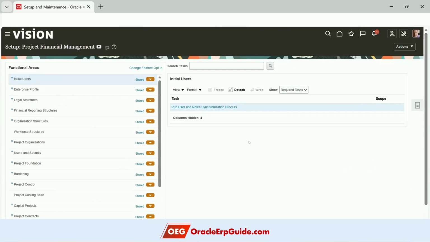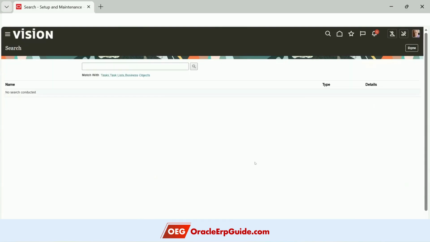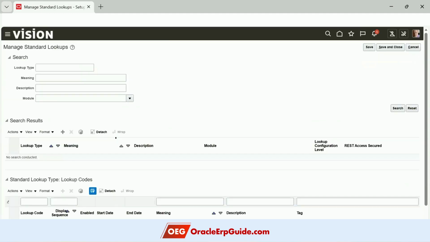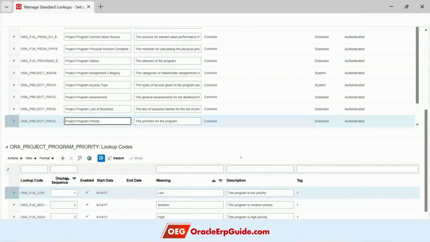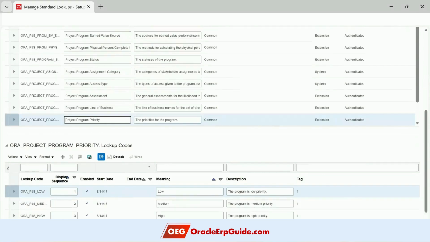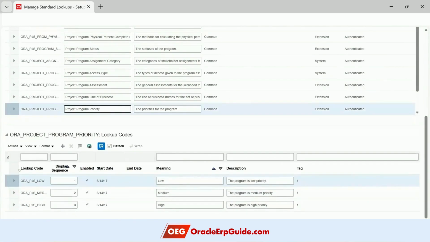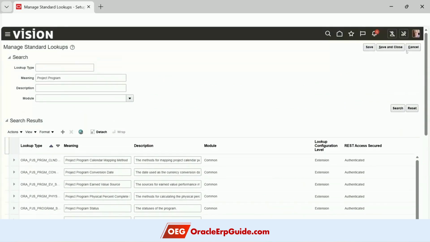So you know this is a standard thing. Manage standard lookups. Go here to manage standard lookup. In this standard lookup, in the meaning you type project program and search, and you will get all the values. So all these lookups are there: status, assignment, access type, assessment, line of business. For example, priority, right? So low, medium, high. You can add your own additional lookups also. So this is another setup.